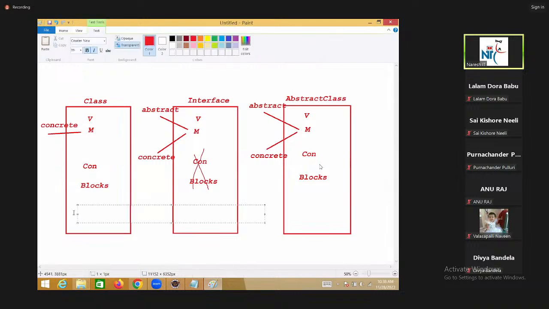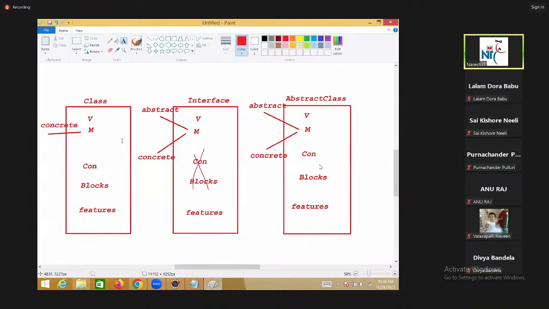Class to class extends, you can take features. Interface to interface extends, you can take features. Abstract class also you can take features. So the difference between class and abstract class: here concrete methods, here both. Now write the points about abstract classes.